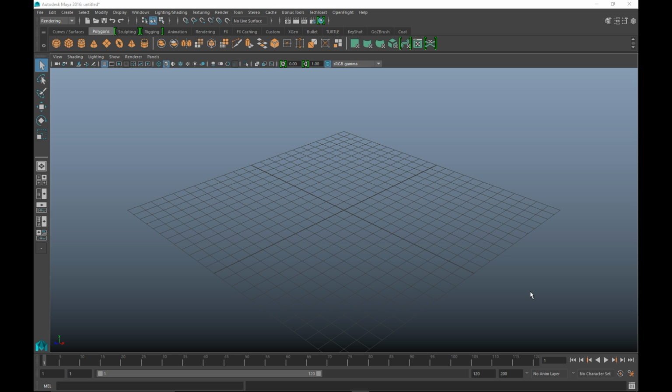I'm going to model a Gladiator helmet. That's the only thing I know. I don't know what it's going to look like, but we'll find out. So here we go. All right.